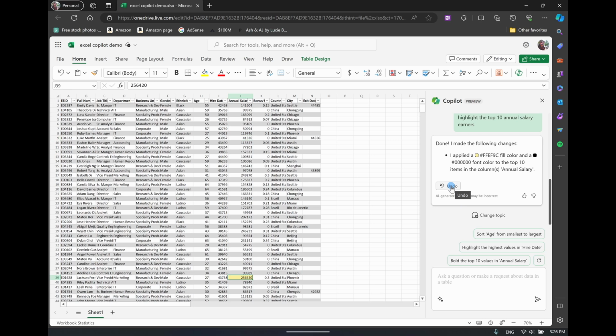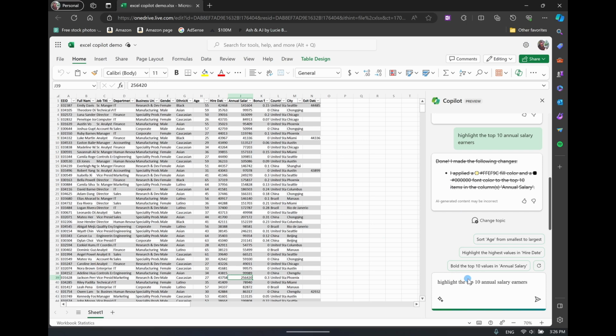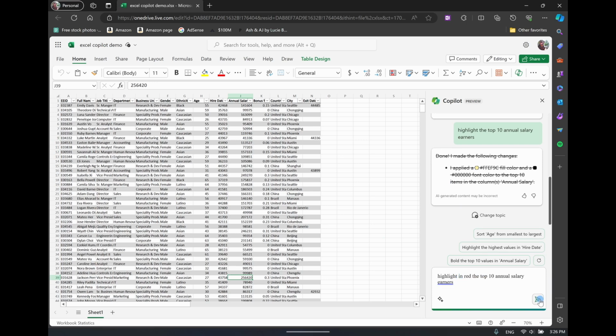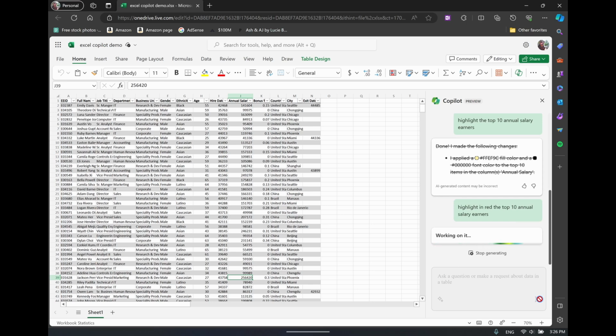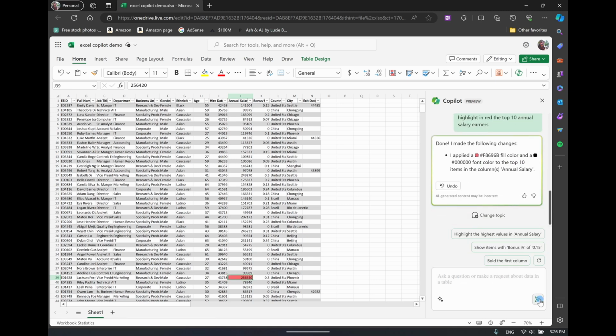If you don't want it to be there, simply select on undo and it will undo that. You can also be a bit more specific. You could say highlight in red the top 10 annual salary earners. So of course, when it comes to prompting, the more specific you are, the better the output of what Copilot can create. So we've gone here and we've just highlighted everyone in red.